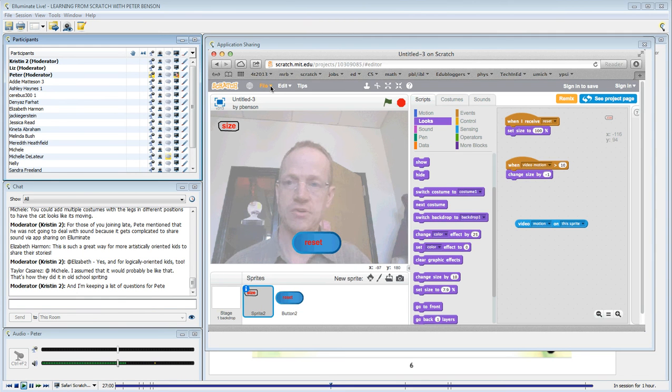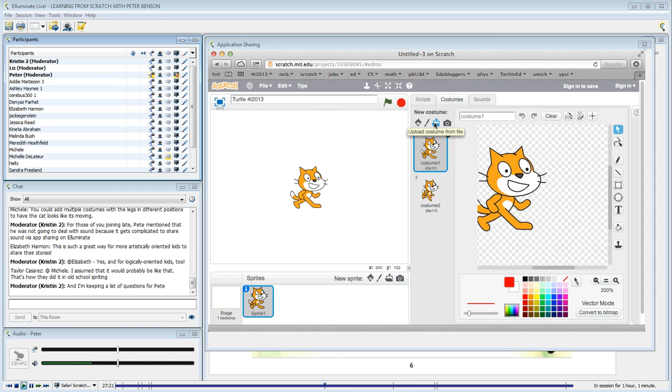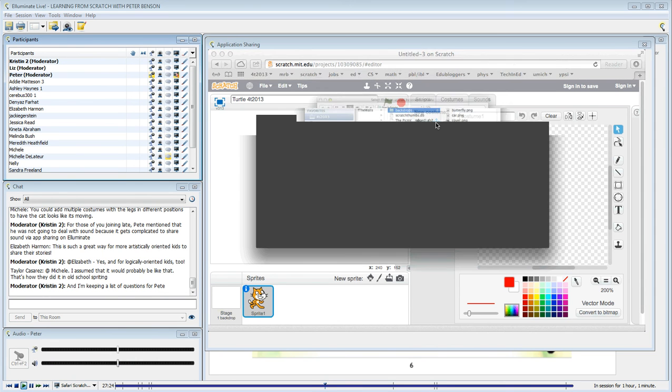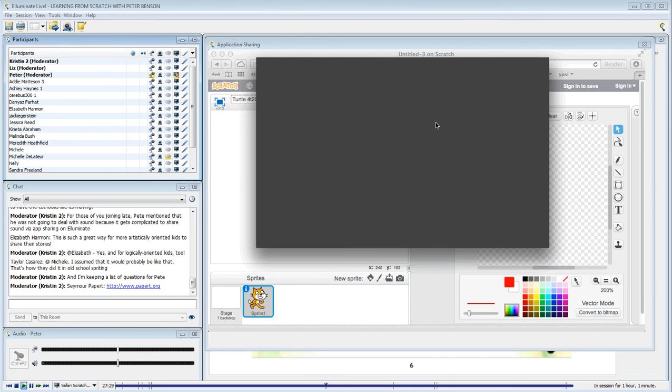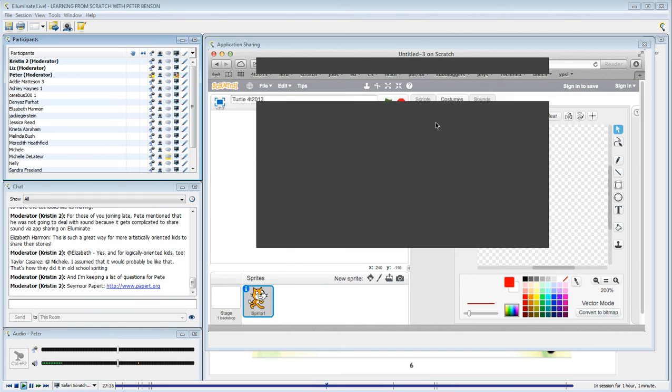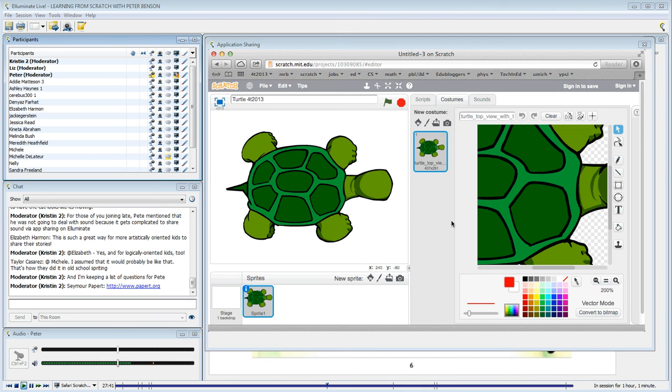I'm going to create a new project. Just throw away this one. And I'm going to call this one Turtle 4T2013. I'll share this when it's done. So the first thing is I need to get a turtle. And again, I'm going to just go import one. I have one that I put on the disk that I like. There's turtle, and I gave him a tail. That looks like my guy. So there he is. I don't need the kitties anymore, so they're gone. And I'm left with turtle.